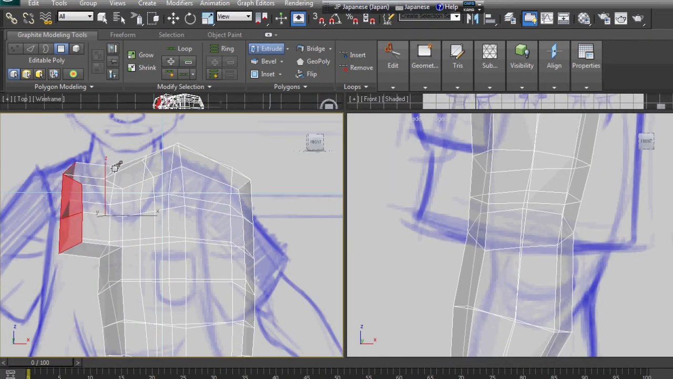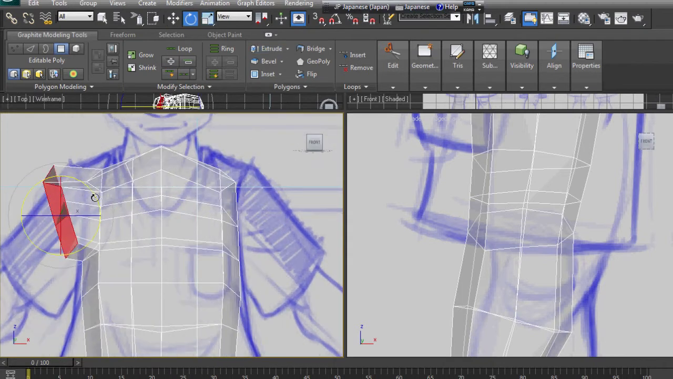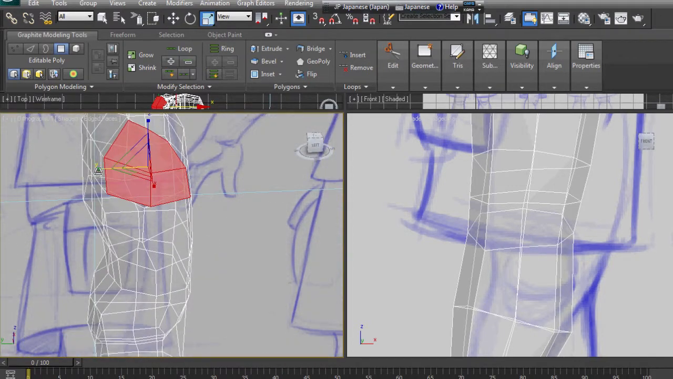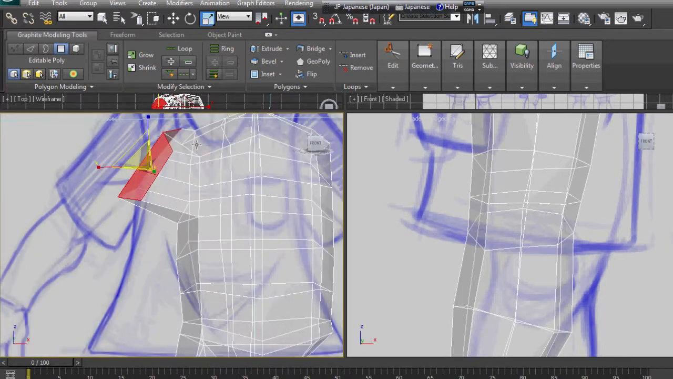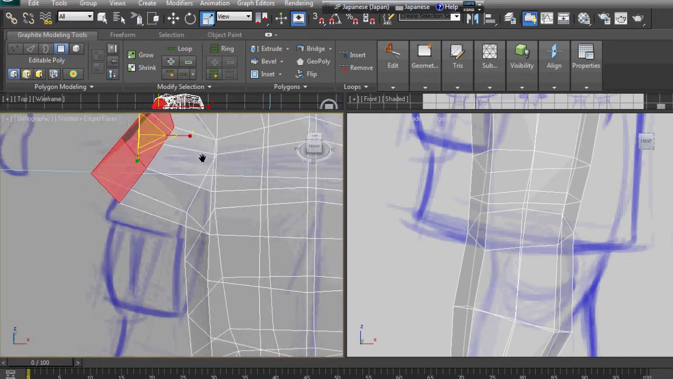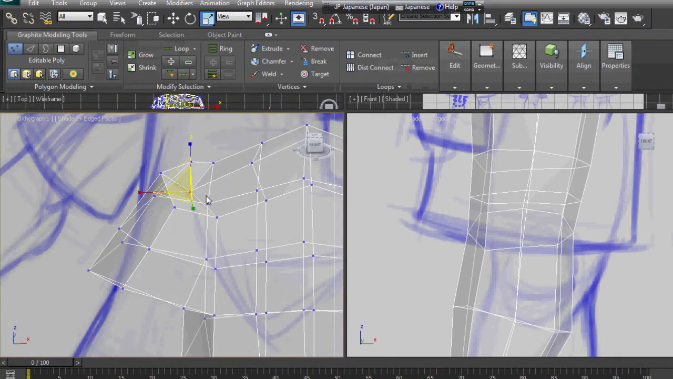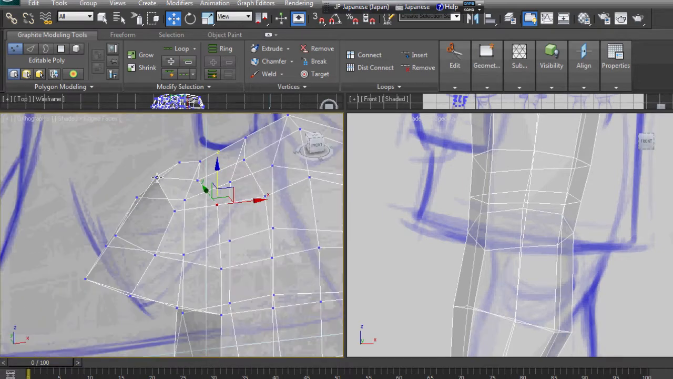I'm going to extrude this guy. Then I'm going to rotate it out. So this is going to be the side of the arm here, right? I'm going to stick in 2 edge loops here. I should move these vertices up a bit more.